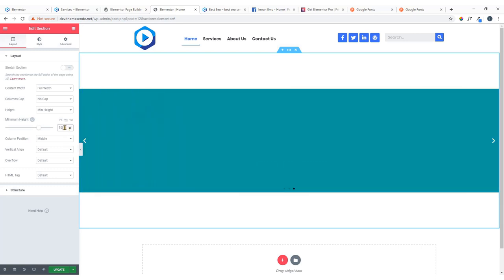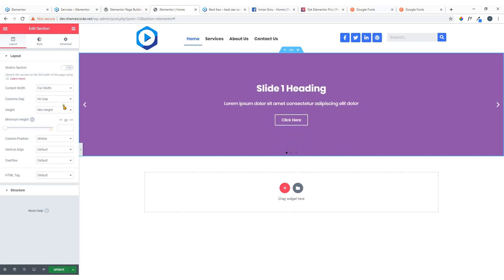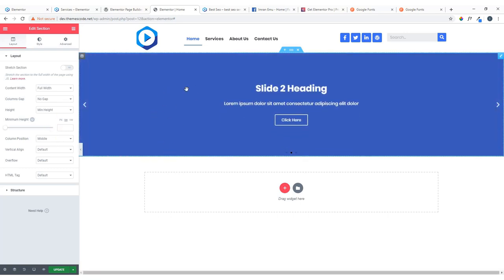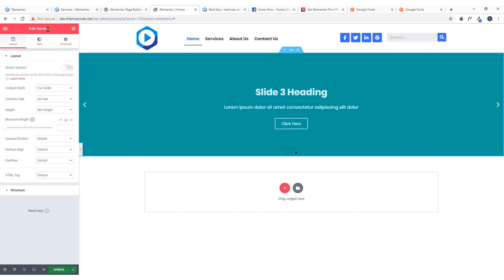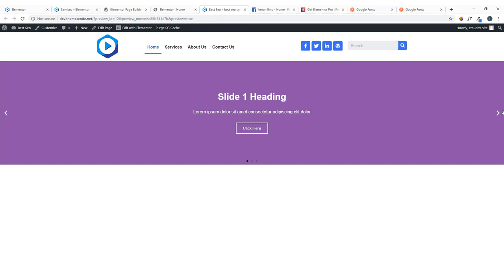So what it will do, sorry, we won't do any setting here, just leave it blank. We will manage the height from the slider section. Our job is done with the edit section. Just hit update. Now if we see the preview, it's full width.